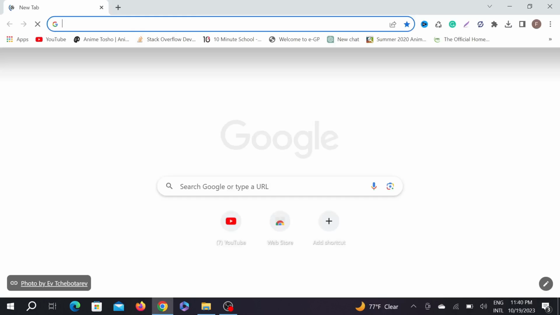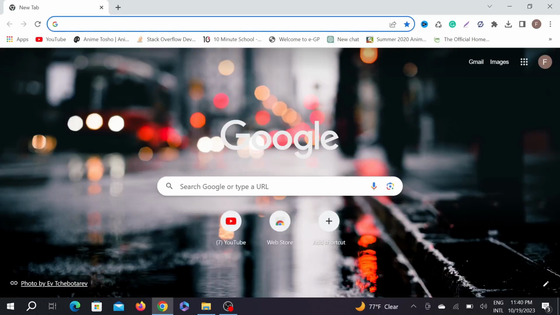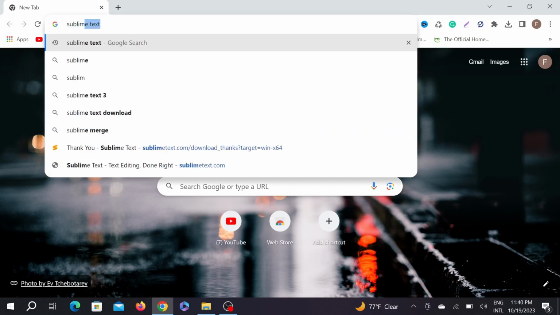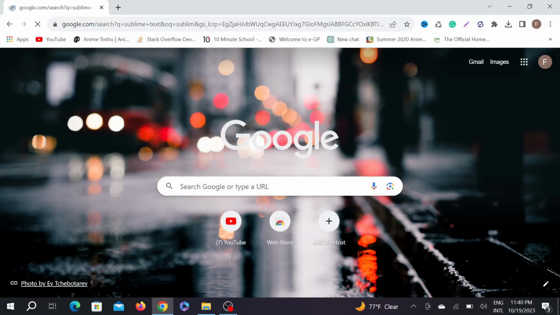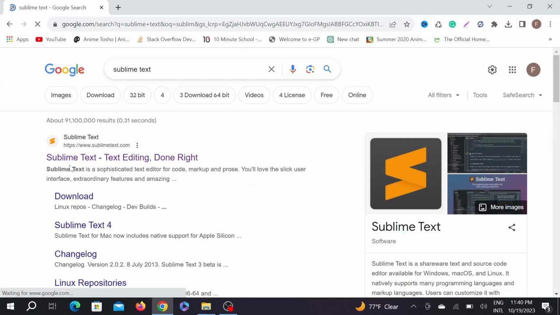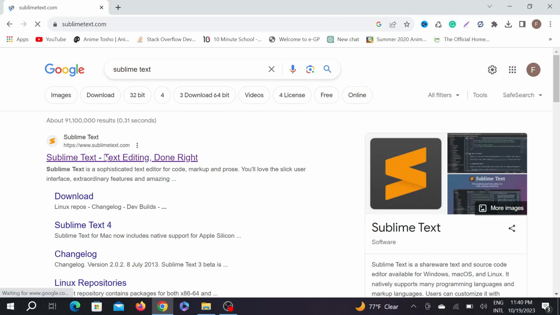First of all, go to your browser. Any browser will do, but I'm using Google Chrome here. Now on the search option, just search Sublime Text and enter. And you can see on the first search option, the official website is sublimetext.com. Just click the first link here.